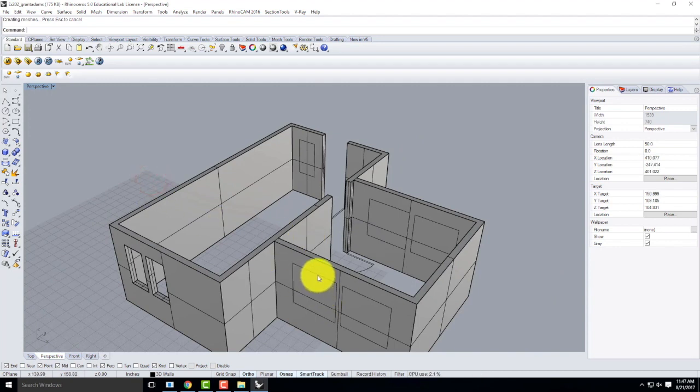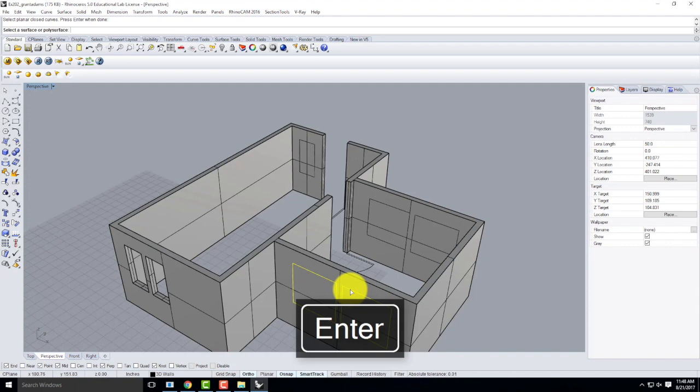So once again, I'll go into my Boolean operations. I'll come down here to Make Hole. I could also type Make Hole. Select Planar Closed Curve. Okay. Now I'm going to do both of these at the same time to save a little bit of time. I'll go ahead and hit Enter.